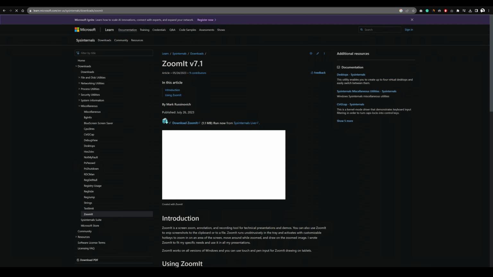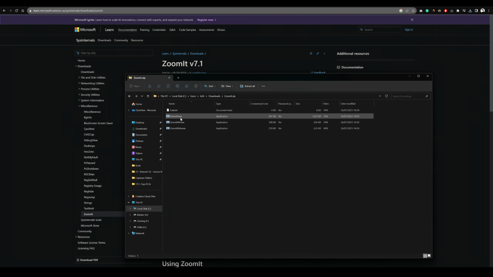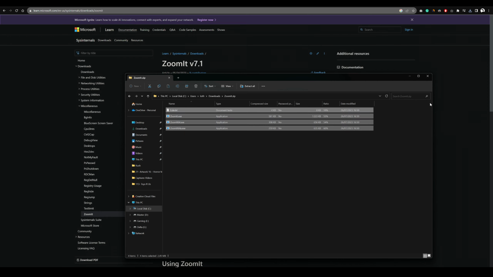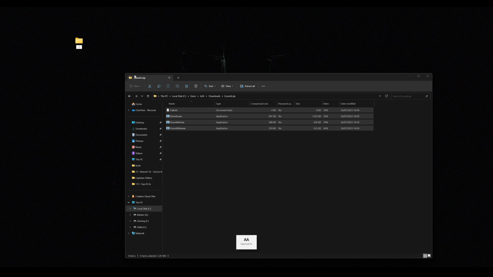Okay, this is version 7.1. You might, of course, find some updated versions. Click on Download Zoom It, then open the folder and double click. Okay, this is not software that you need to install. Instead, you just select all of your files and copy them. Go to your desktop and create a new folder. Let's call it Zoom It, for example.